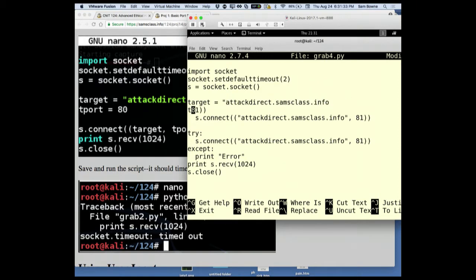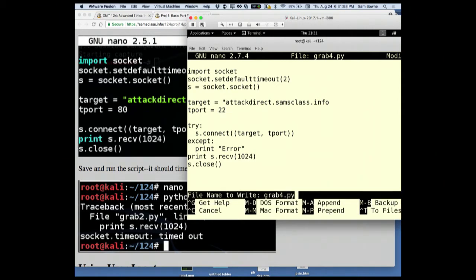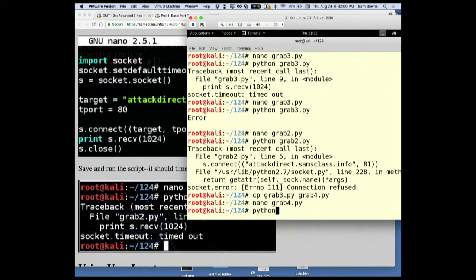And T-port equals that. All right, and now when I connect, I can use the variables instead. Target, T port, and let's connect to port 22 again so I can see what happens. So it'll connect. I've just used variables for it at this point. Unless I made a mistake, that should run. Grab 4.